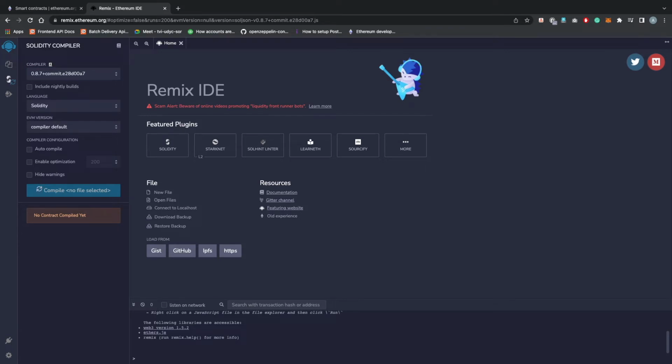Then there are so many other options. You can explore them when you use Solidity. These options are majorly related to the Solidity compiler.